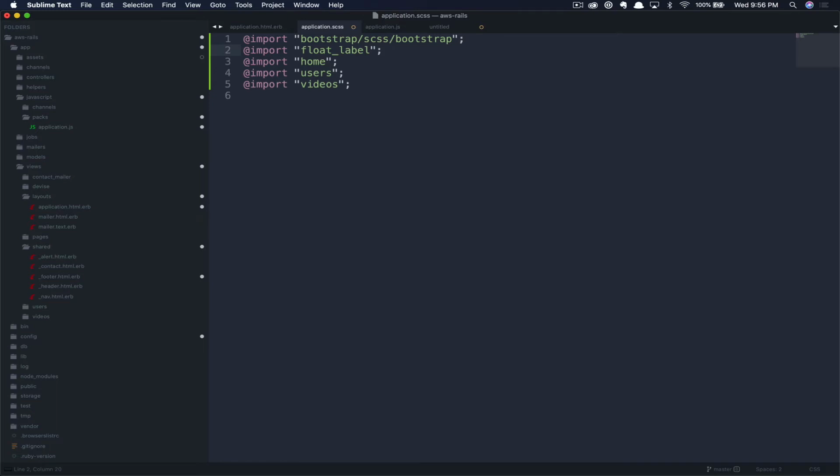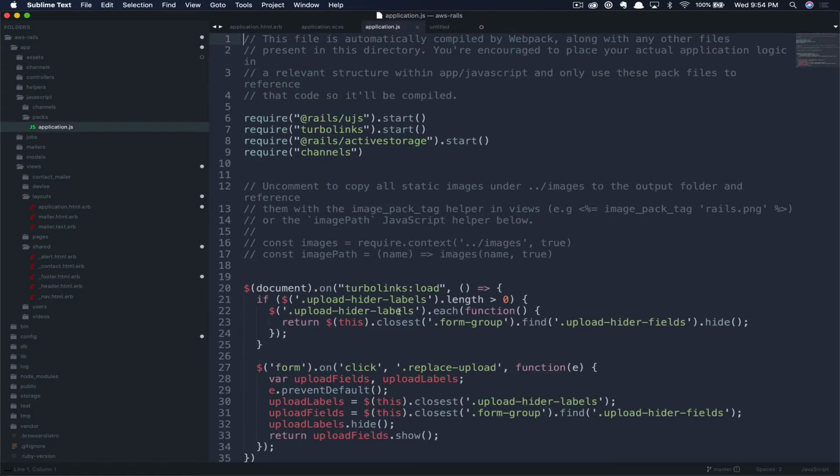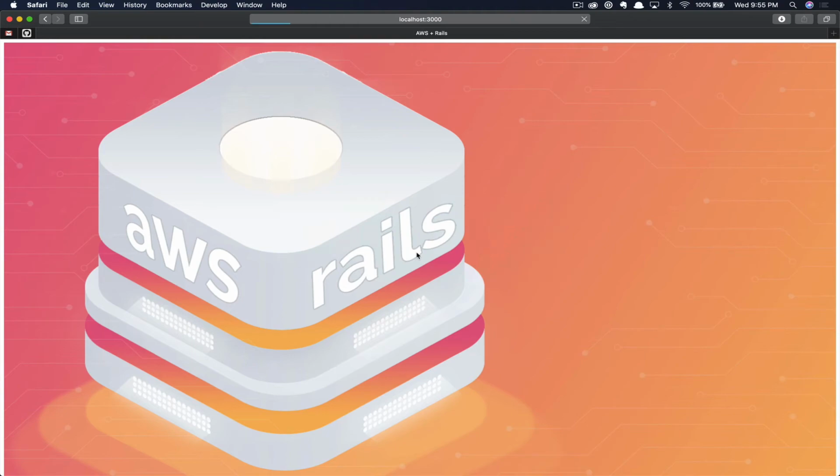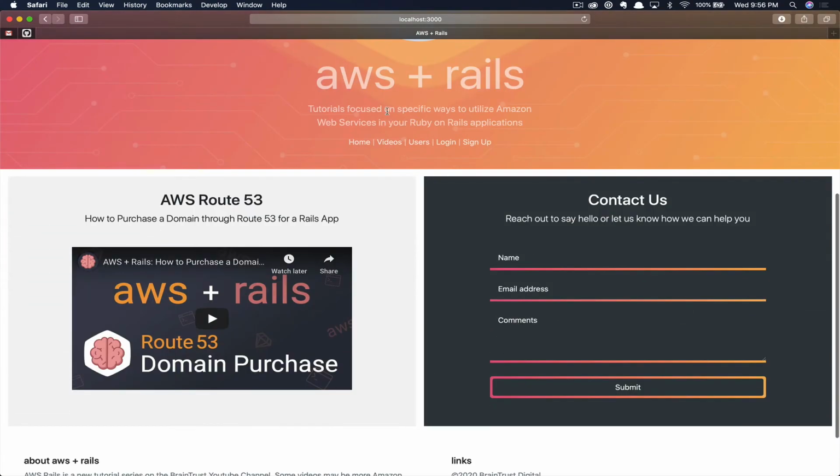Now we're gonna jump over to the JavaScript and import Bootstrap there as well. So in app JavaScript packs, application.js, we'll go ahead and import Bootstrap here as well. If we flip back over to our browser and refresh our page, you can see we've got Bootstrap up and running.